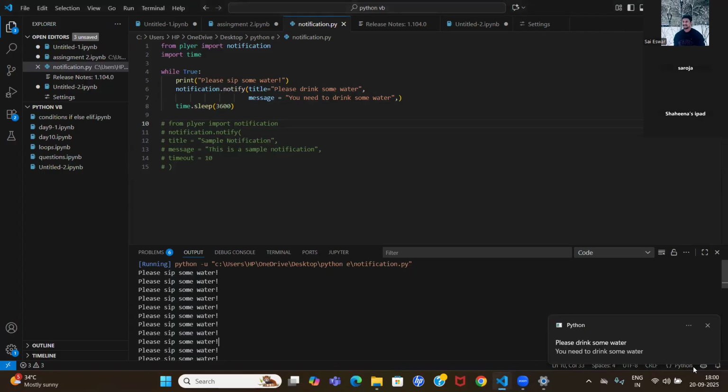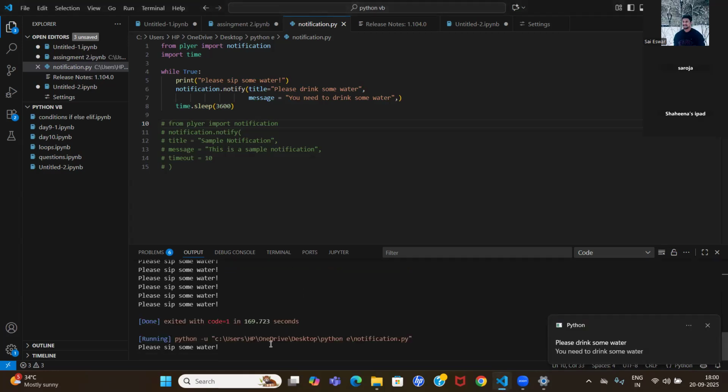If I run this program, okay, it didn't stop. If you run this program again, you will get this after 1 hour. Just a second, it's not killed properly. See, it is still running. You have to kill it, right?